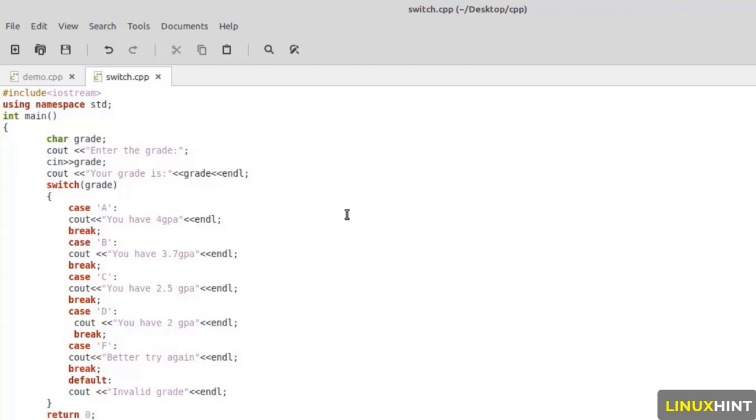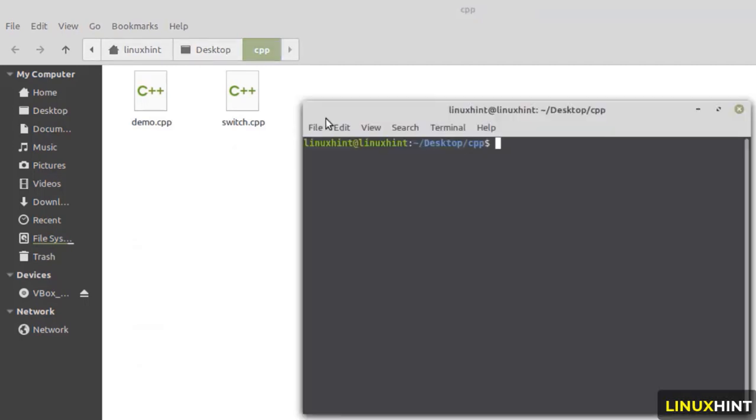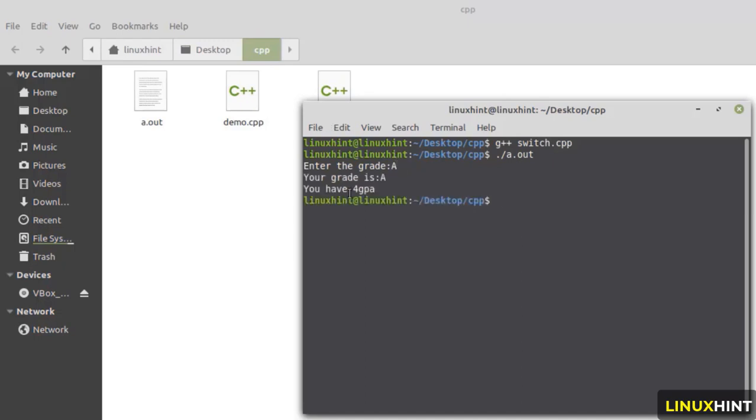Now save this file, open up the terminal and execute this file, that is switch.cpp. So write here g++ switch.cpp. So it has created a new file here, that is a.out. So let's execute it. a.out. Enter the grade. Let me enter the grade A here. And your grade is A and you have 4 GPA.